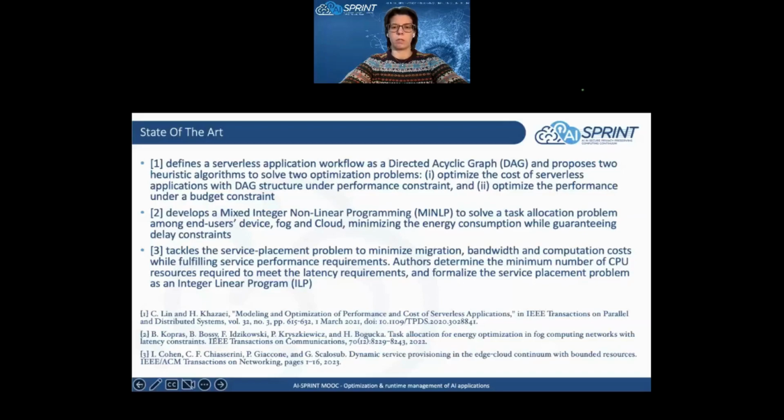The second proposal develops a mathematical model to solve a task application problem among edge and cloud resources, minimizing the energy consumption while guaranteeing delay constraints. Finally, the third one tackles the service placement problem to minimize migrations, bandwidth consumption, and computational costs, determining the minimum number of CPUs that meet the latency requirements.